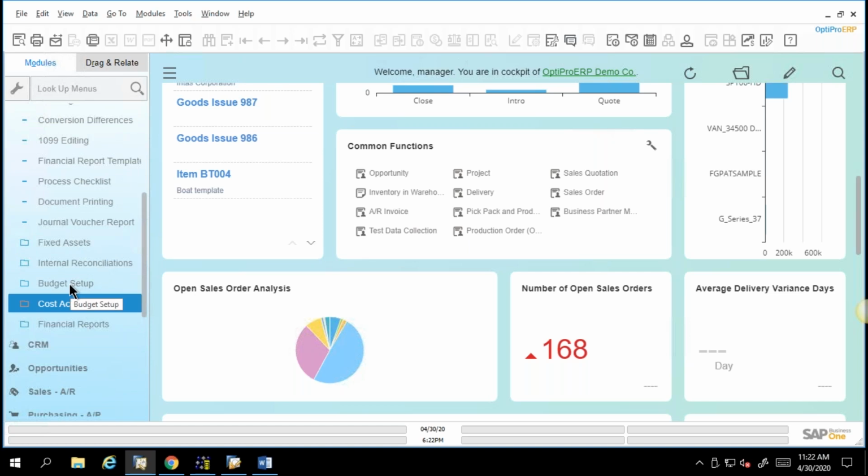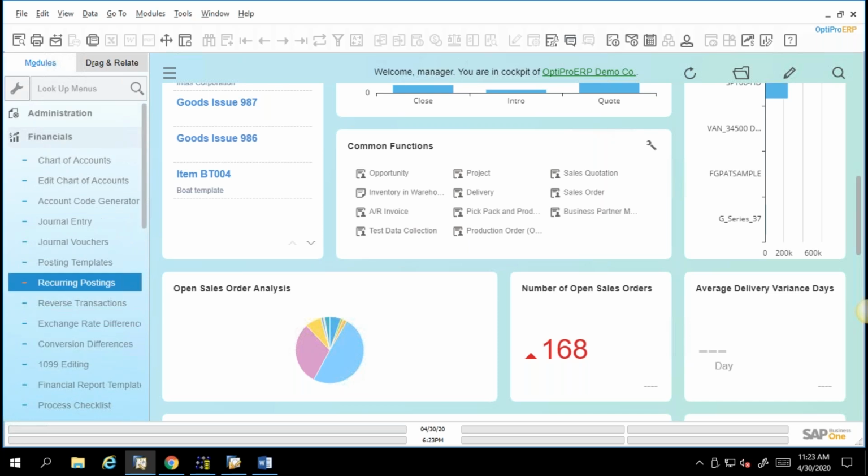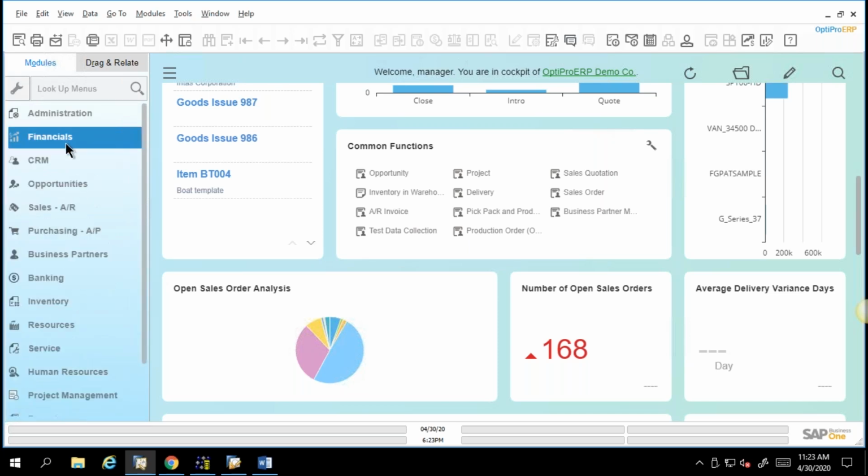Financials, not just accounting, but also handling all your 1099s, doing full budgeting for you, all your fixed assets, plus cost accounting. So you don't have to have a mile-long chart of accounts to see everything that you want to see in detail. You can keep your chart of accounts short and sweet and see the detail in cost accounting. All included.